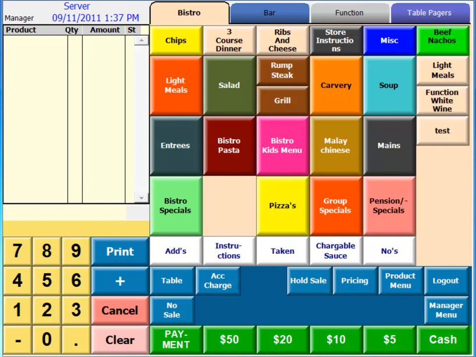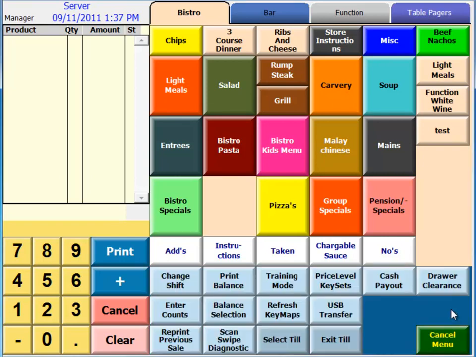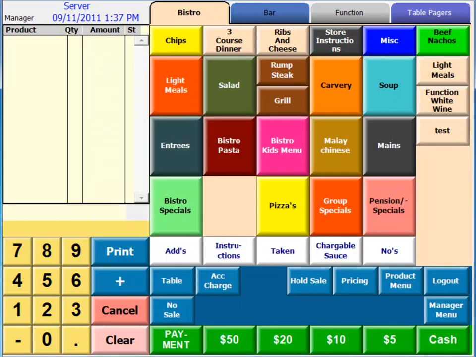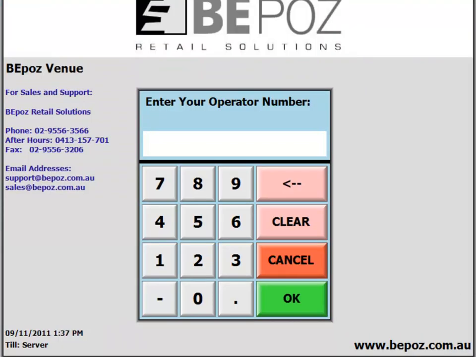The minimum you need to do is log on as the manager, go into the manager menu, and preferably select to print a balance. When you print the balance, the system will automatically prompt you to change shift. You would then say yes. You will now have a printout of the till balance and you have changed the till to the next shift. Don't forget to log out so that the operator can then log in after you to use the till.